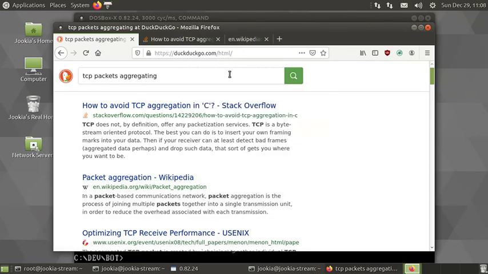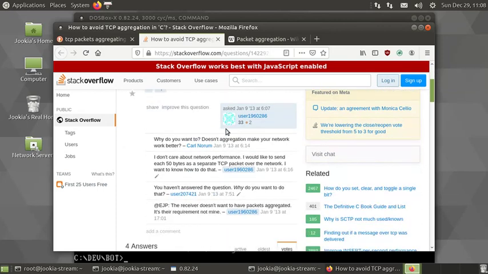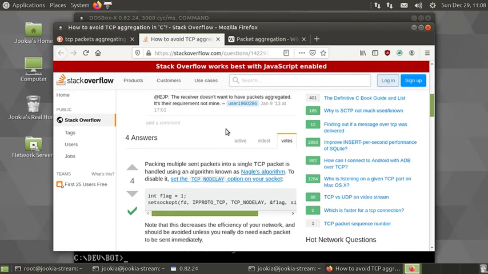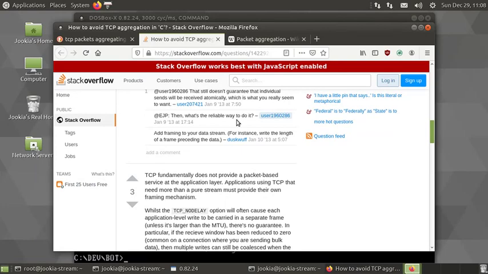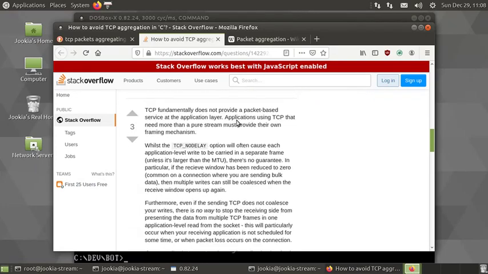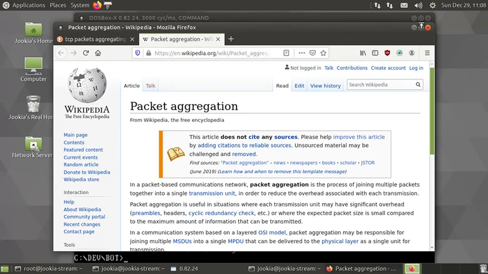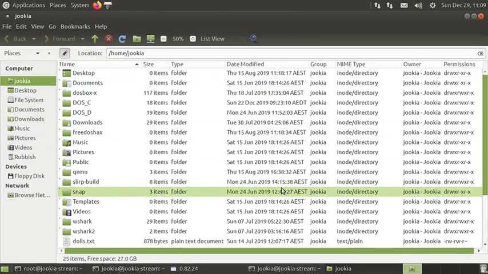Yeah, so apparently TCP does not care. It will aggregate it. Right. So, yeah. Okay, so we also need to deal with IP fragmentation then, because we might possibly have large packets.